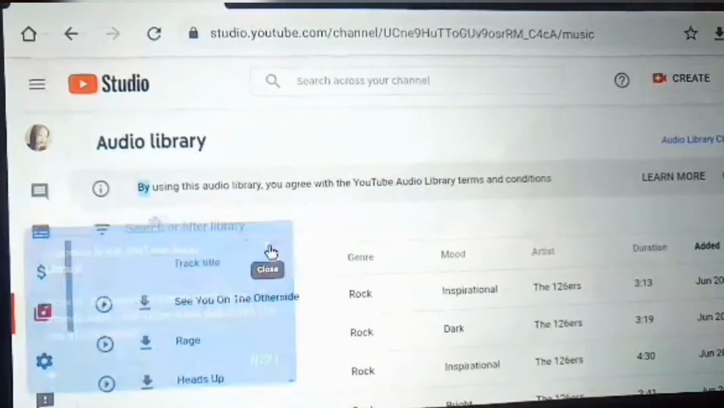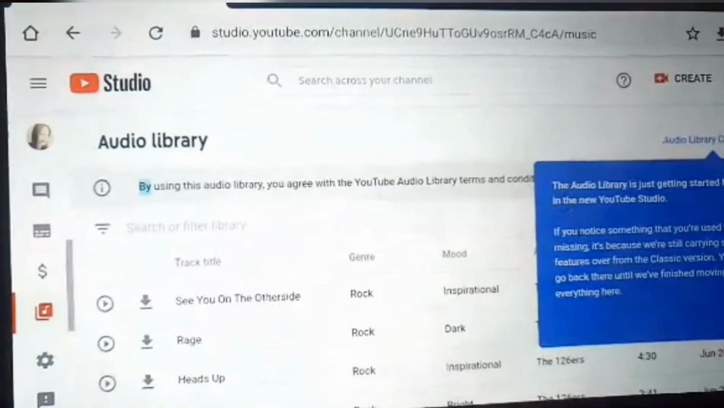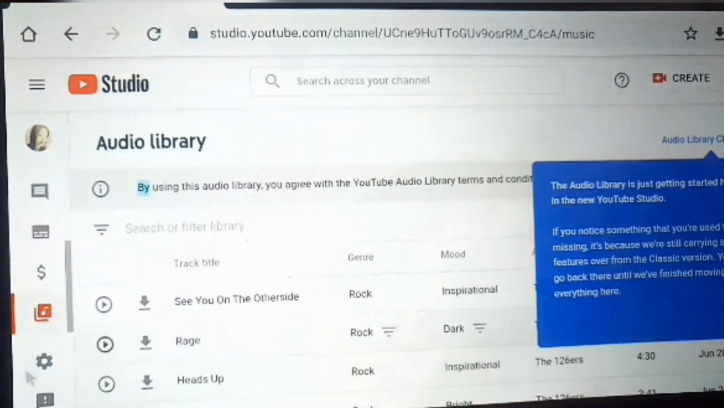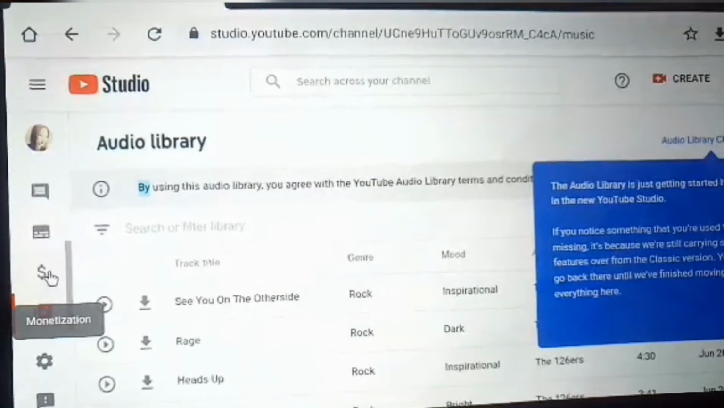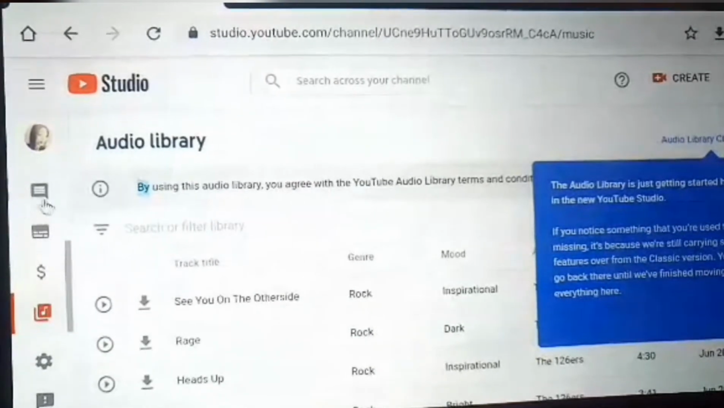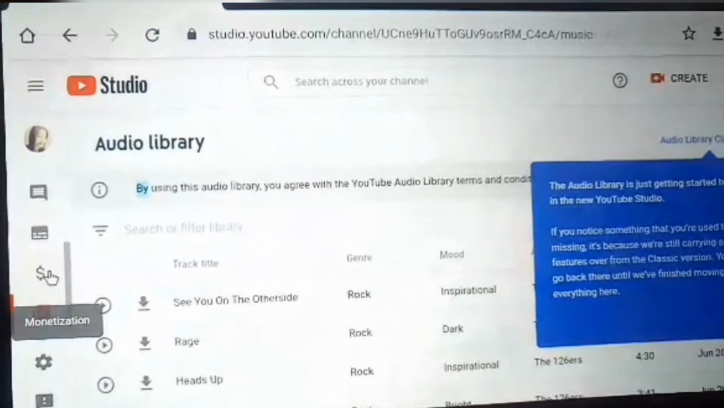So here you find all the music that you are going to use. So that is about YouTube audio. That is about the audio library, and here you go to monetization.